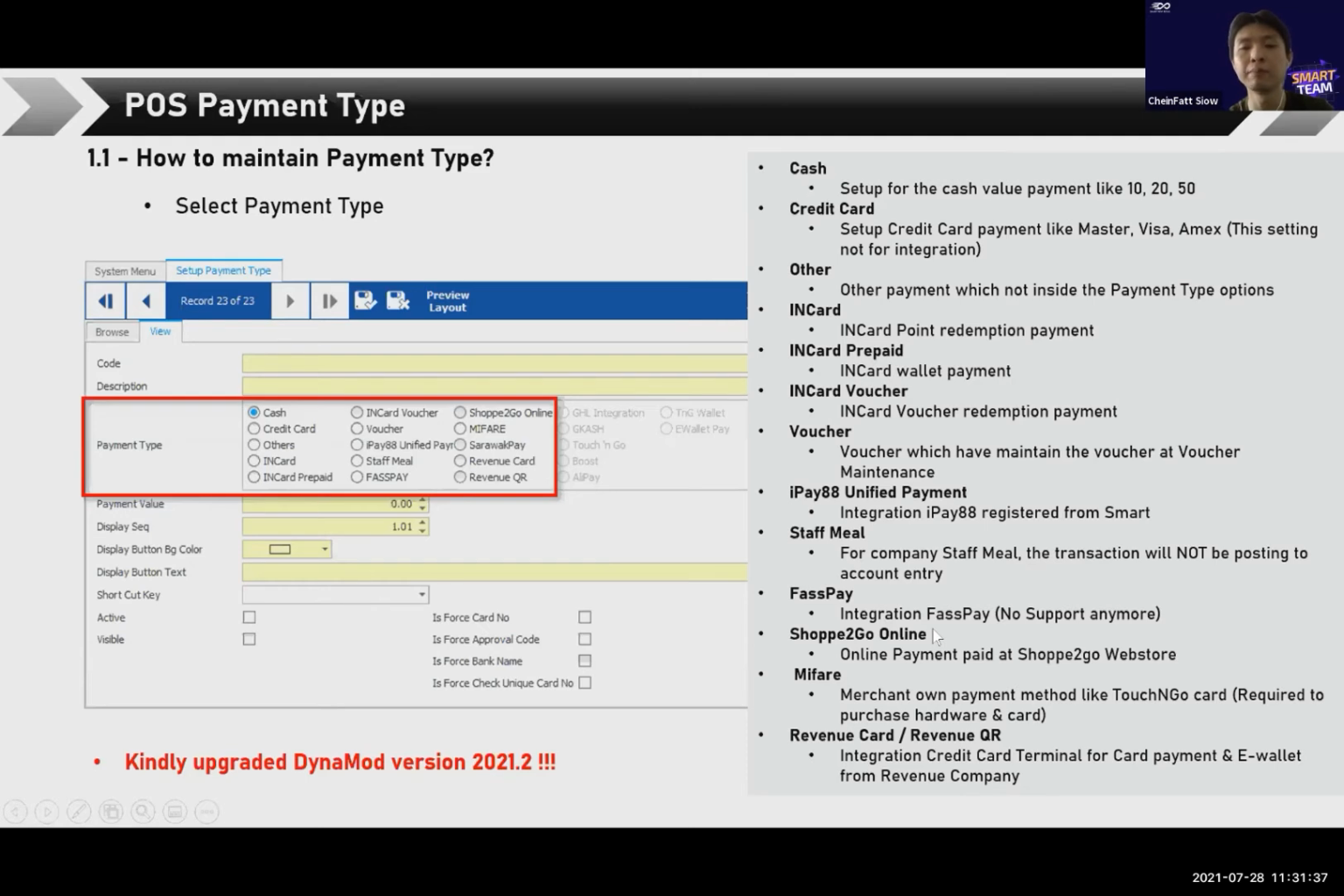Okay, FastPay is the integration, but at the moment we will not support it anymore. If let's say you still use FastPay, you can still contact us, then we will try to check your issue as well. But for new users who want to register, actually, we do not recommend it, of course, but we got a new integration for the credit card machine. So this FastPay is actually a credit card machine integration.